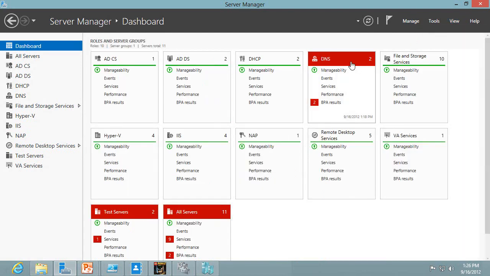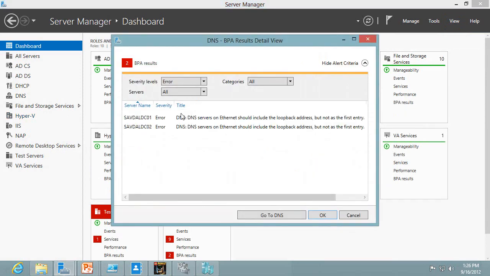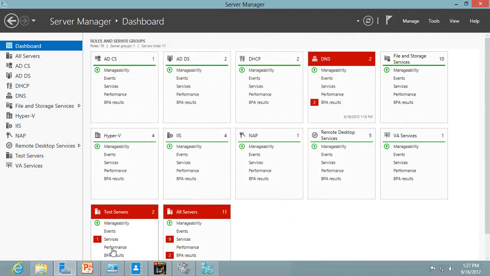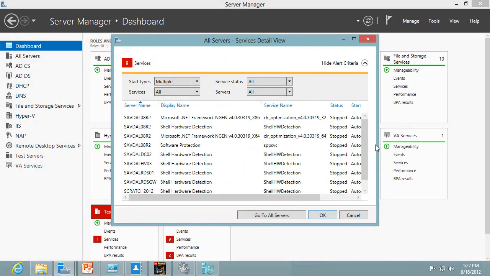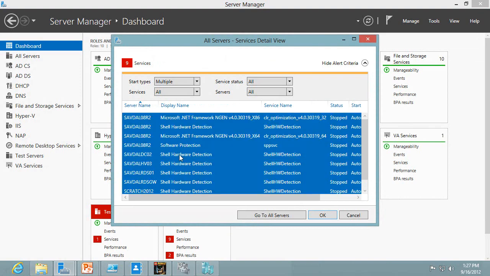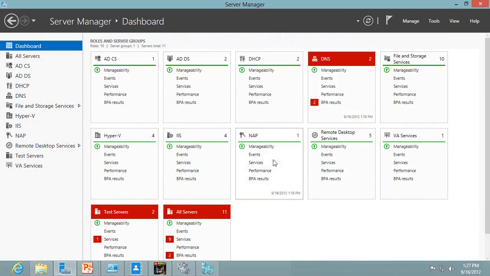Let me zoom out a little bit. I can see a nice basic health of, well, how are all these servers doing? So I can see they're all healthy, apart from, well, DNS has got some best practice analyzer results. I can click that, and I can see what the actual problem is. It's showing me all the information from those different boxes. I can see I've got a service issue on one of my test servers. And if I look at all my servers, I've got 9 services are not how they should be. From here, I could do Control A, and I could just start them all. So I'm managing many servers, really as if it's just one. And that's the key point of this, really making it easy to manage.